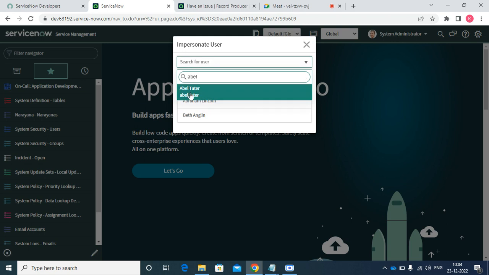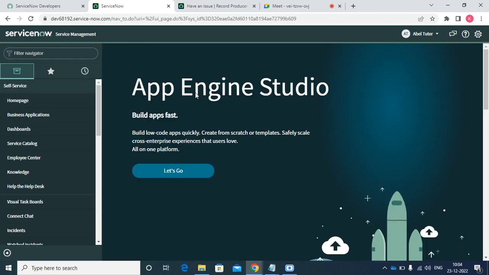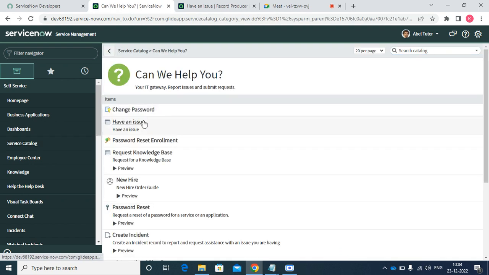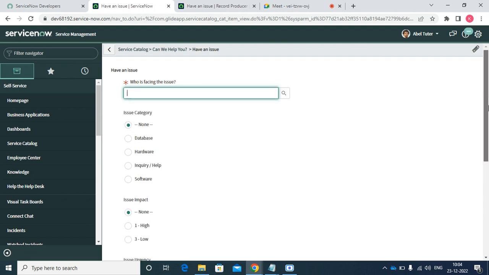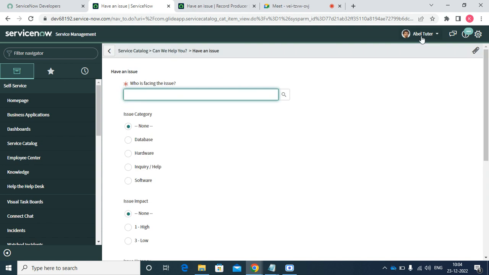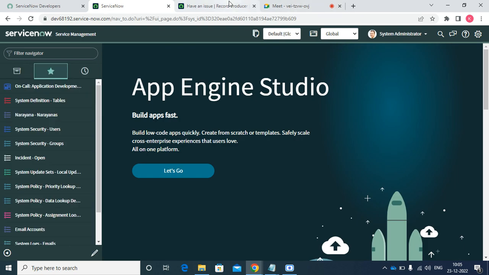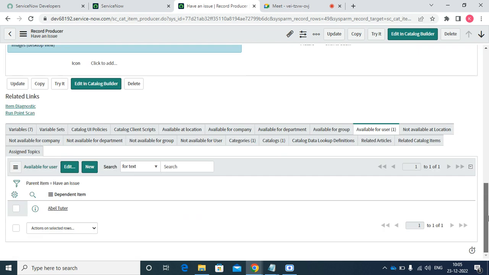Abel tutor, and I'm just going to the service catalog. So, can we help? See, we have an issue. It was coming like this. If I open this one, it has the option for user to create. Like that, we can restrict the user, whoever it may be. The same thing for this one. Like this, we can restrict whoever it may be.